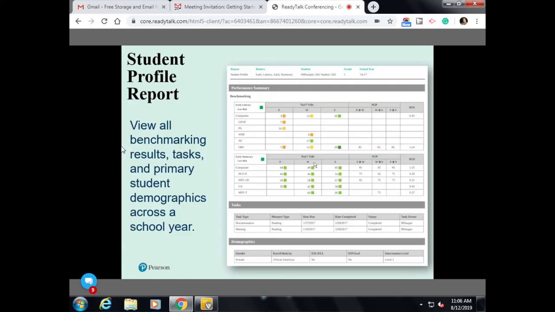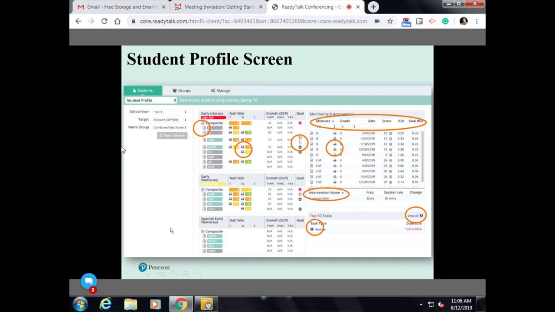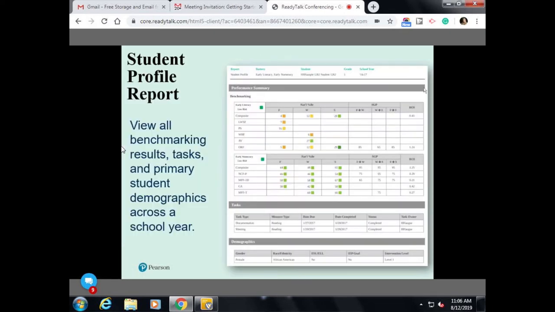Okay, you can also, if you're on this screen, in the top right-hand corner, click Export Student Profile, and it would show up something like this to print out. So this would give all their information in one place. And you can also, from the main benchmark comparison screen, select all the students and pull a report like this as well.